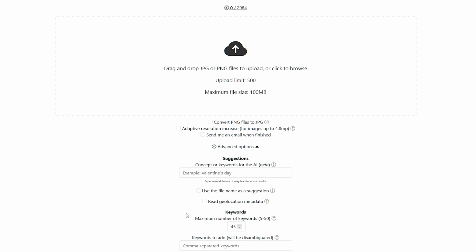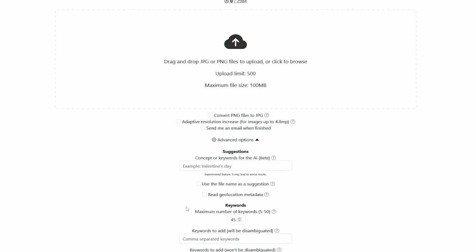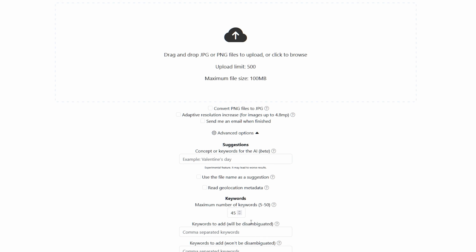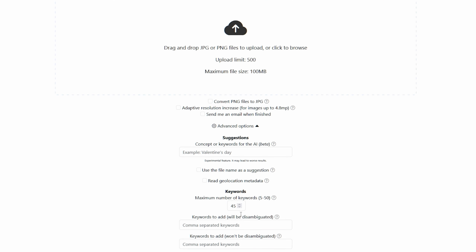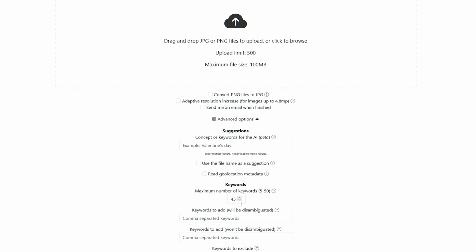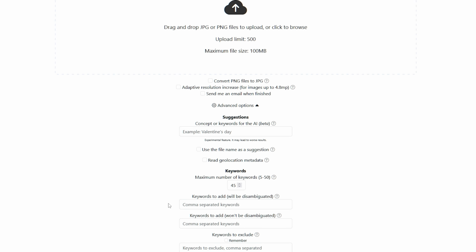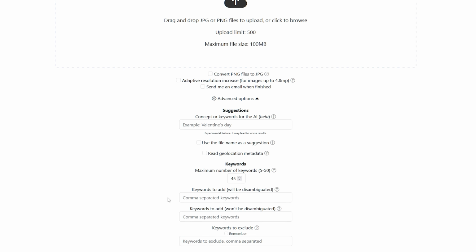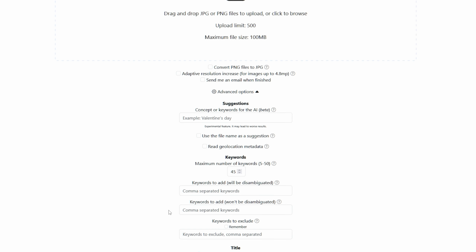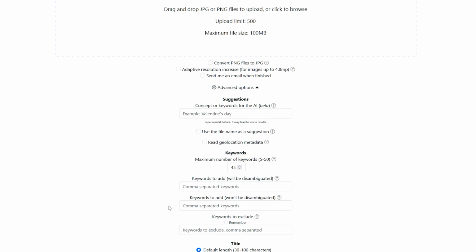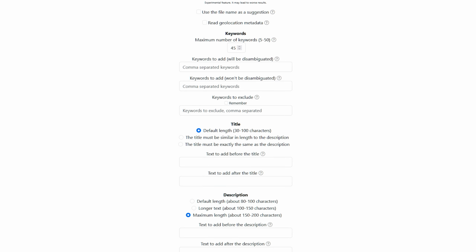iStock uses many synonyms, so we set only a maximum number of keywords. We recommend keeping it high, around 40 to 45. If you want to add keywords manually, use the first box for those to be disambiguated, and the box below for terms that should not be disambiguated. You can also choose words to exclude.